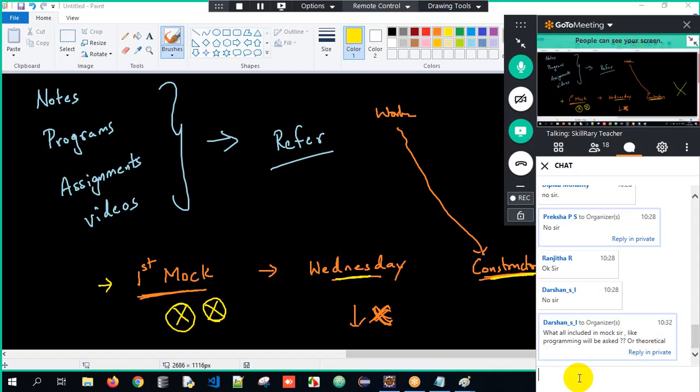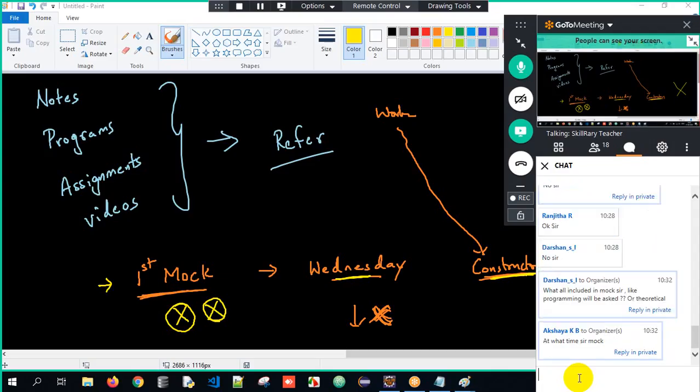Probably it will be through call, or through Zoom, or Google Meet or Skype or whatever it is. It will only be theoretical, no programming. Later I'll schedule for programming as well, wherein you have to share your screen and do the things. Timings I'm not sure. Based on my availability, I have to take the mock. I'll let you know the timings by tomorrow.